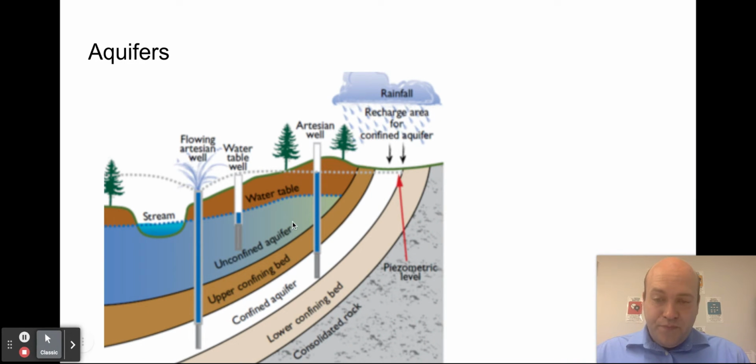And so when we drill a well down into an aquifer, we just need to be below that water table so that as we pump water out, it flows in from the surrounding areas, flows through the rock, and we can keep pumping the water. It refills around the well.